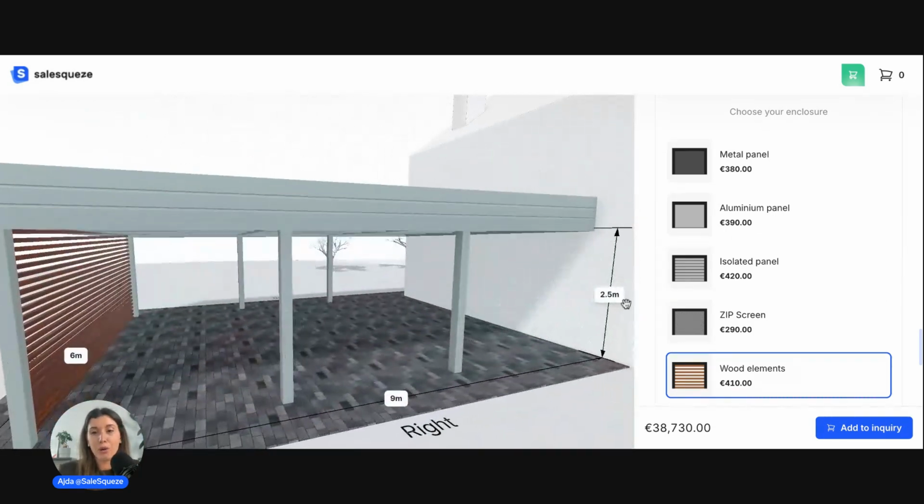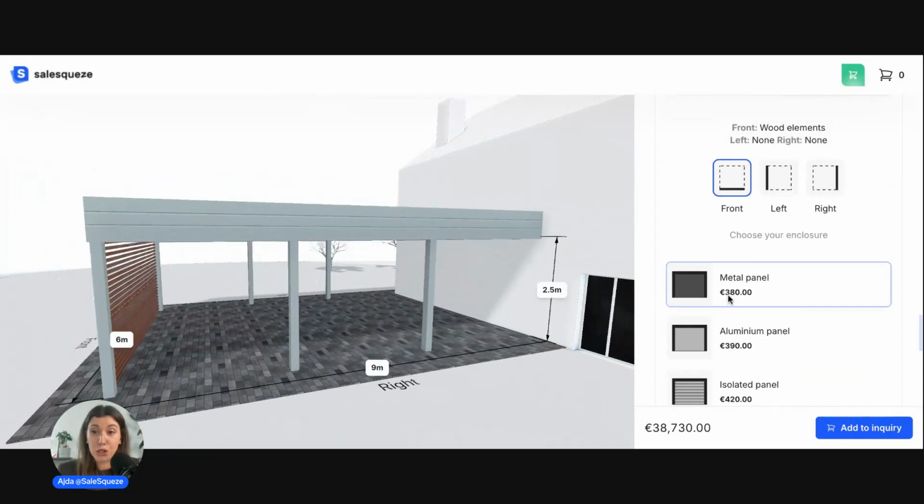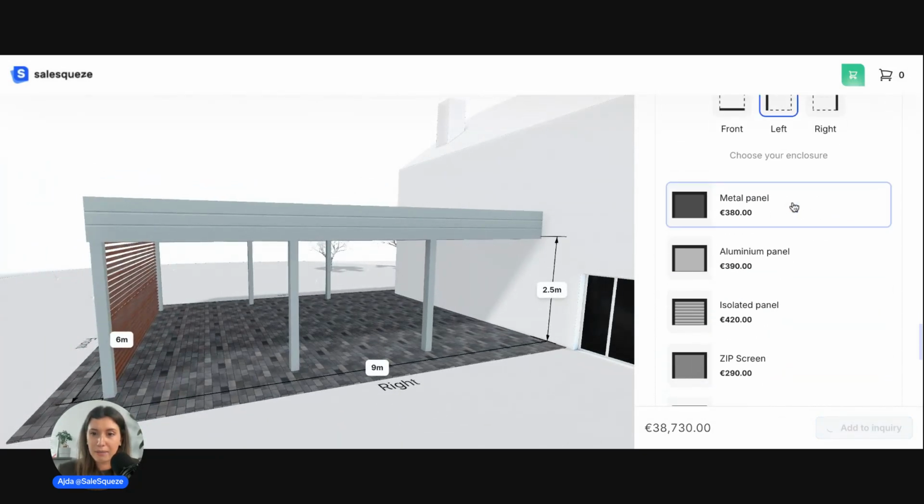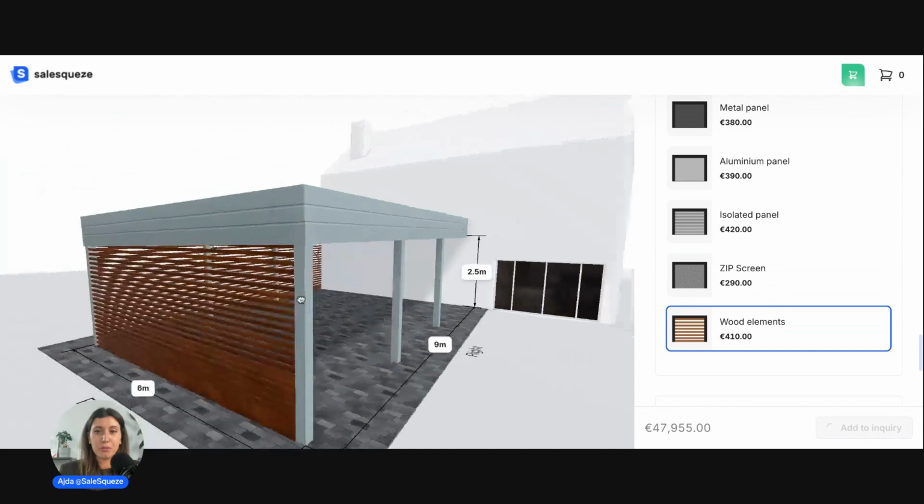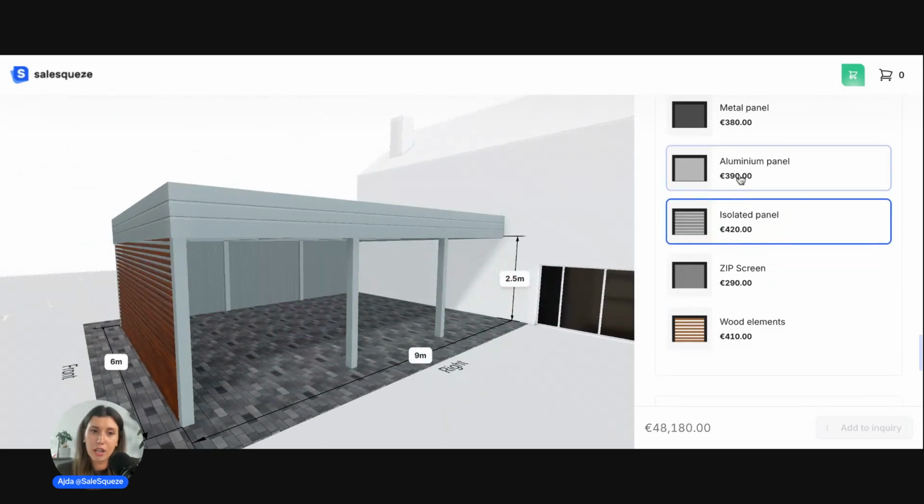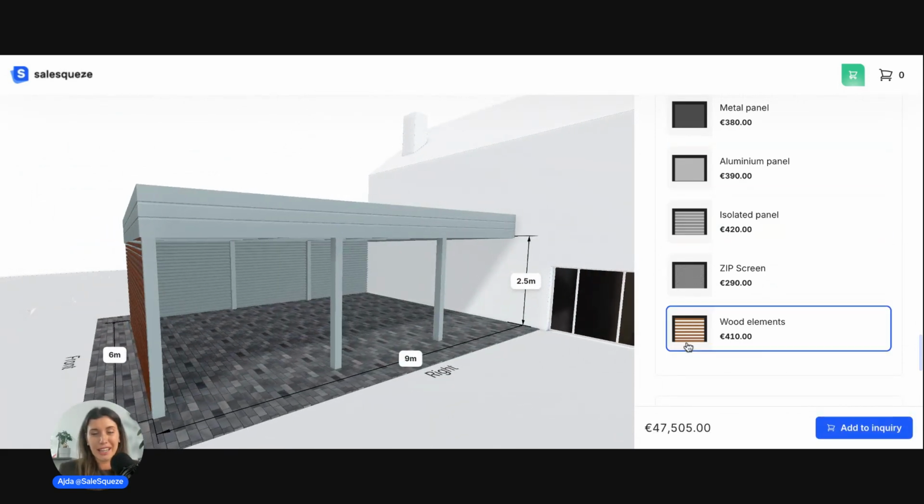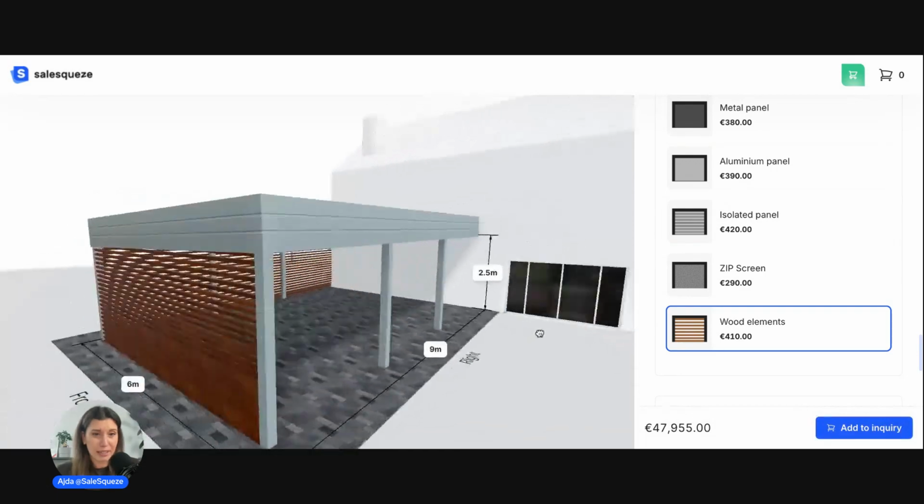And then I can also add the enclosure in the back. So I will also go with wood. But yeah, you can mix and change whatever you want, but I really like the wood element. So it looks like this.